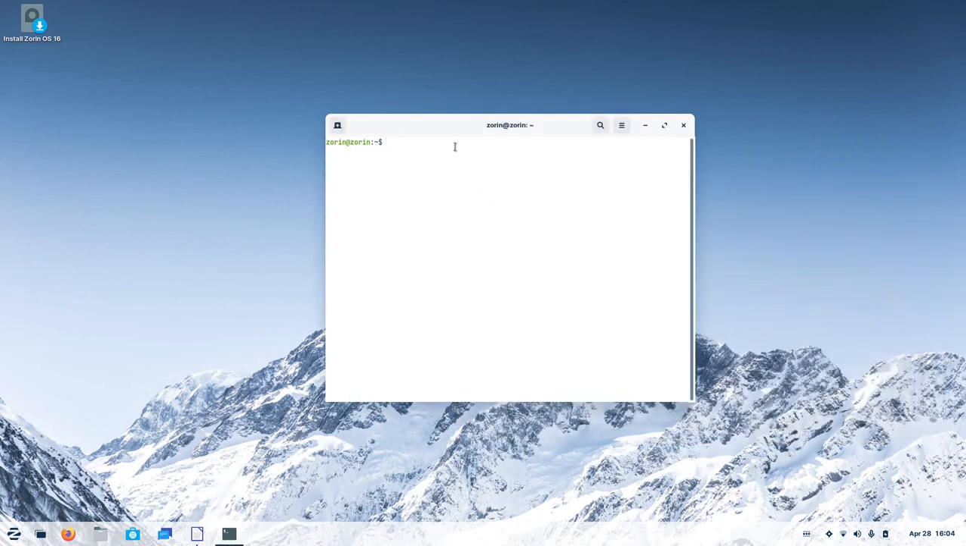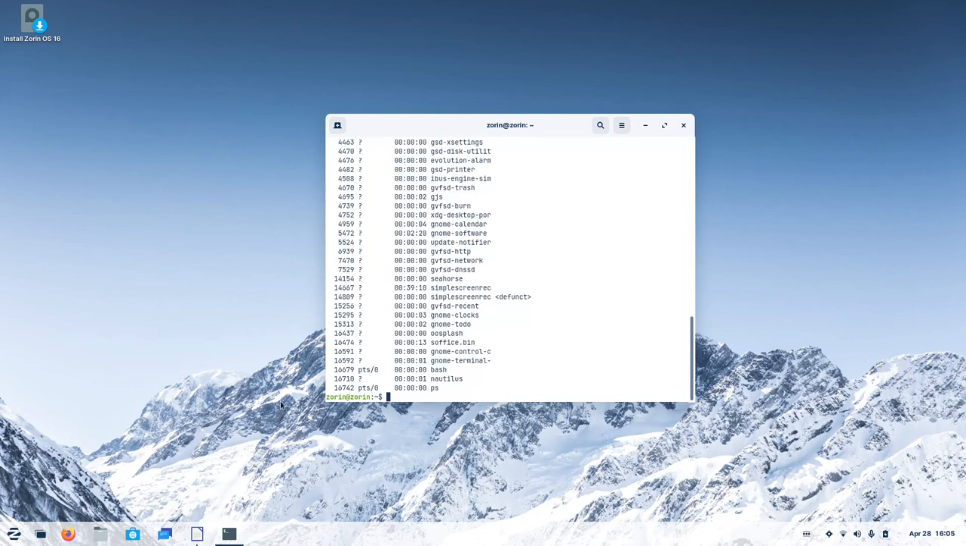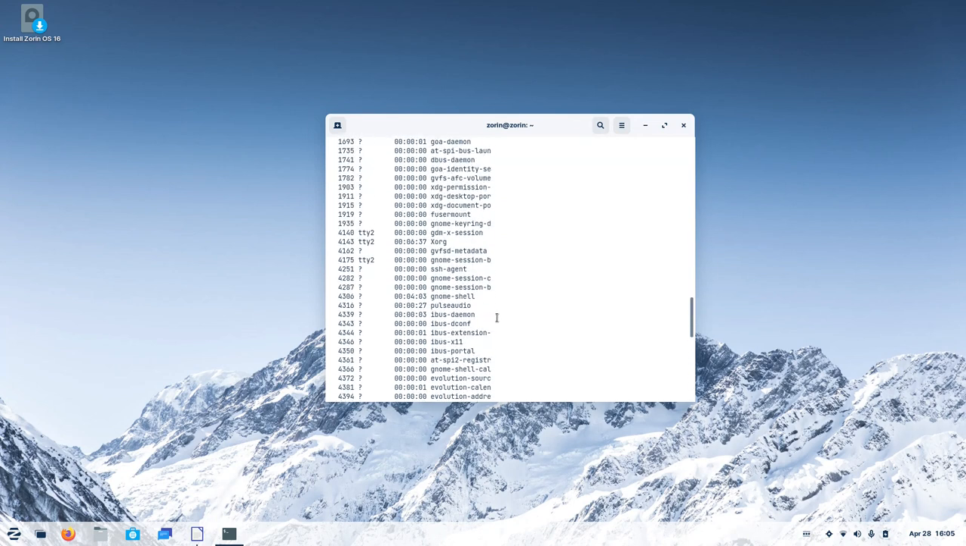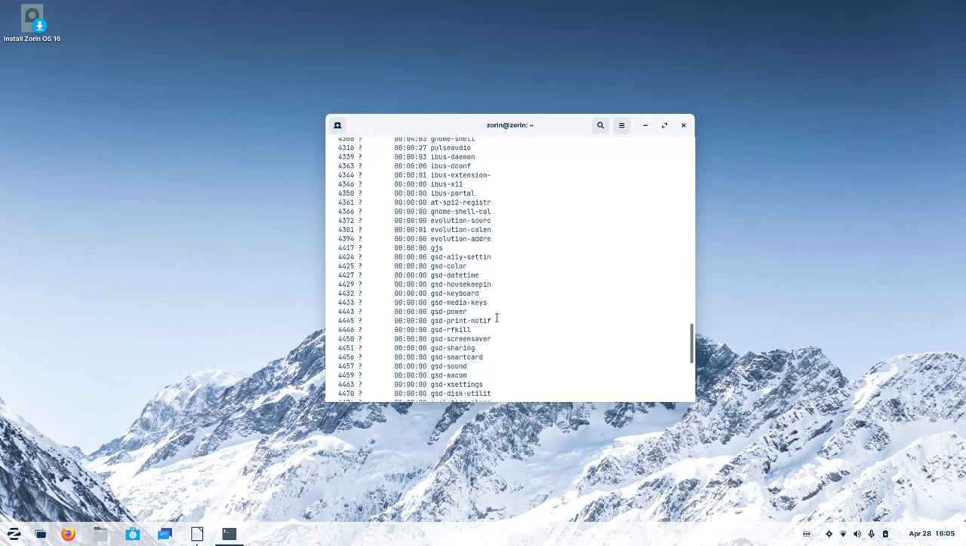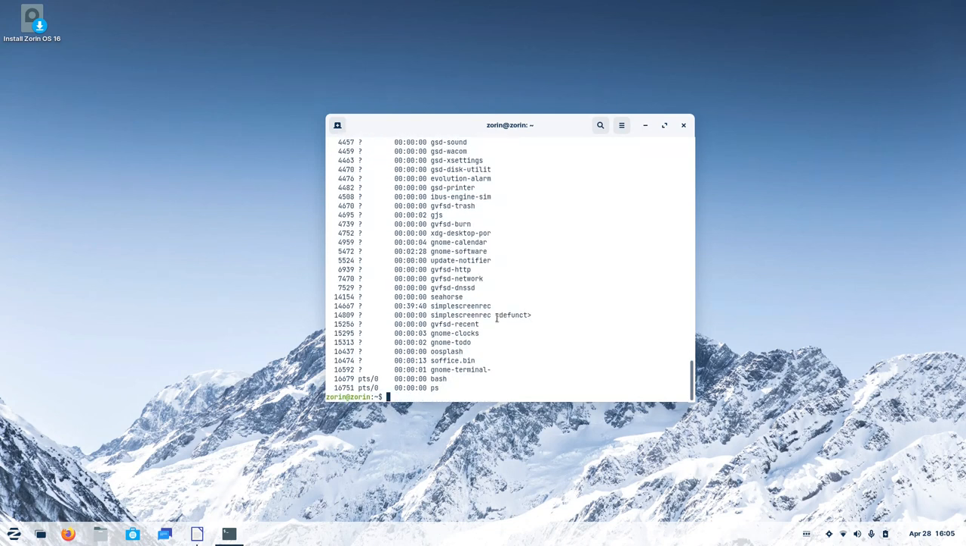I'm a bit weirded out from the look of what is this, Zorin. So let's kill Nautilus. Sorry about that. There's no Nautilus apparently. Yeah, of course I closed it. Is there any other Nautilus icon on some kind of background? I don't think so.